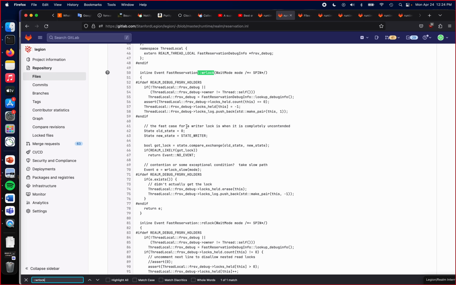So there are some fast cases here where, if you can grab this lock just by doing a compare and exchange, effectively saying the old state is zero, which means that nobody has this, and we're going to make the new state a writer state, right? If you can do that with an atomic compare and exchange, and there's a little bit of static branch prediction here with this macro realm likely, saying that we expect this will be the common case, that you are able to succeed in doing this compare and exchange, at which point you've gotten the lock, right? And you can return a no event saying you've already got it and you're good to go, right?